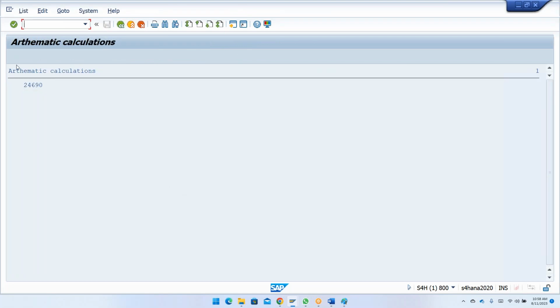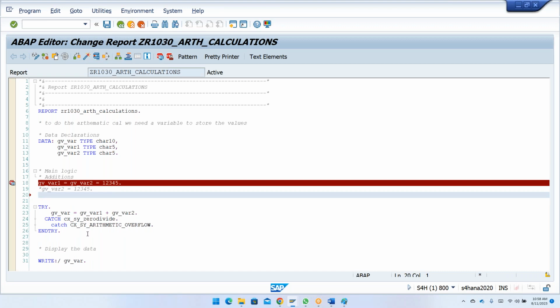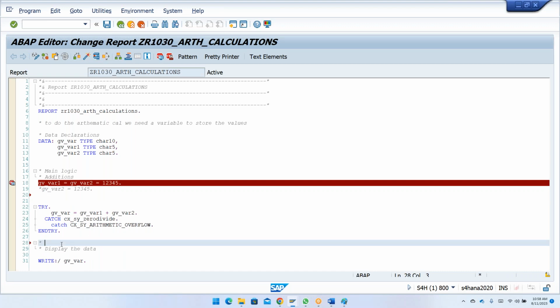Now in the output, as we are taking characters, it is showing blank spaces. I want to remove these blank spaces. In order to remove the leading blank spaces between the values, we need to use a command or syntax called CONDENSE.